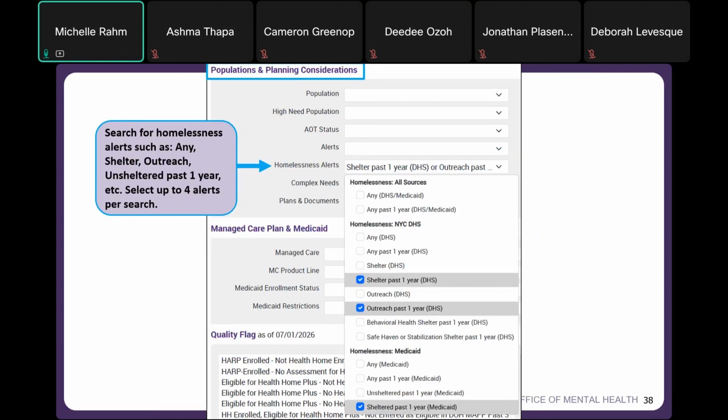And then we have homelessness alerts. This is one of our special filters where you can multi-select up to 4 homelessness alerts in your search, and it uses an OR logic. So in this example, we can search for folks who've had shelter in the past 1 year according to DHS, or outreach in the past year, or they've been sheltered in the past year according to Medicaid. So you have options to either search using all sources up at the top, so you can see who's had homelessness in the past year regardless of what source it comes from, or you can be more specific and just look at who's had DHS homelessness or homelessness according to Medicaid billing.